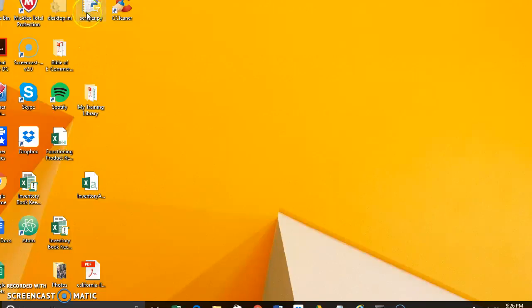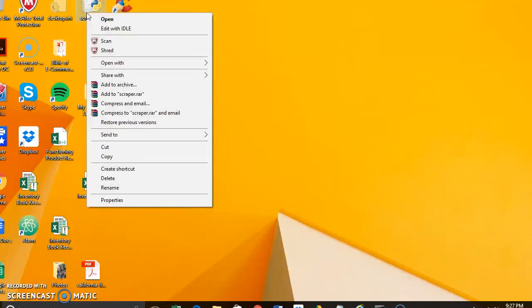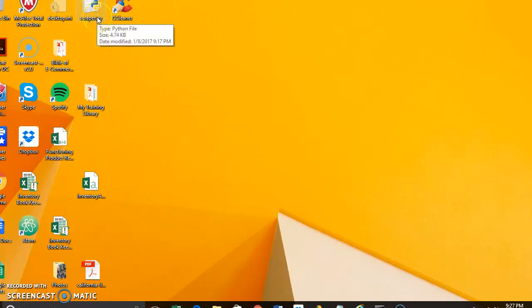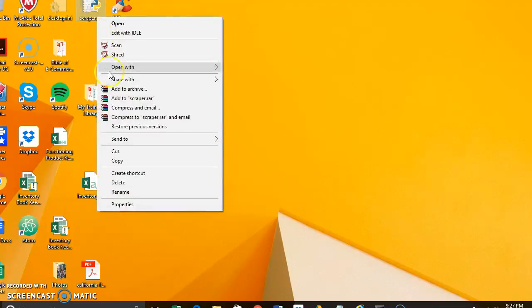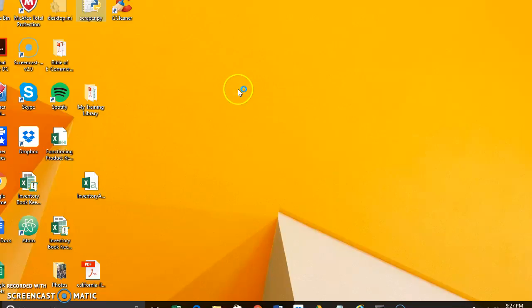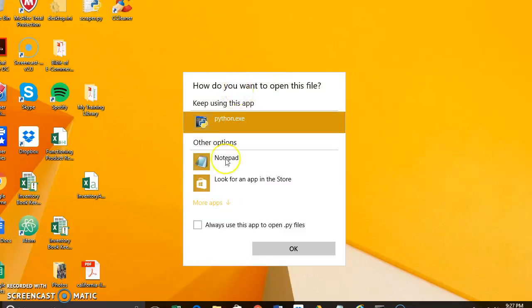Alright, so we've got that scraper.py on the desktop. Now if you double click it normally, which we don't have to do right now, it would run the program like usual, but now we can actually edit the source. So we can right click on it, go to open with, choose another app, and let's choose Atom, the text editor we just downloaded.